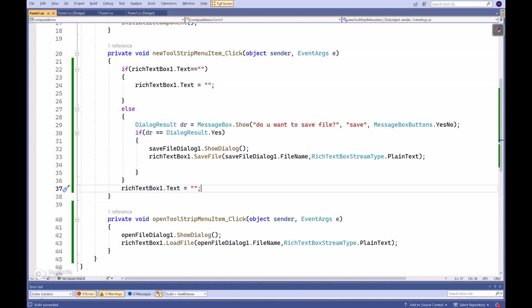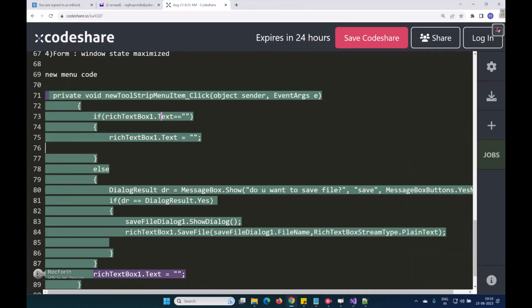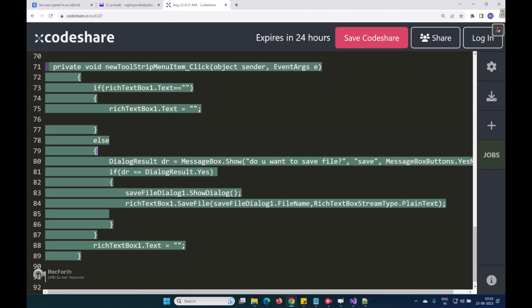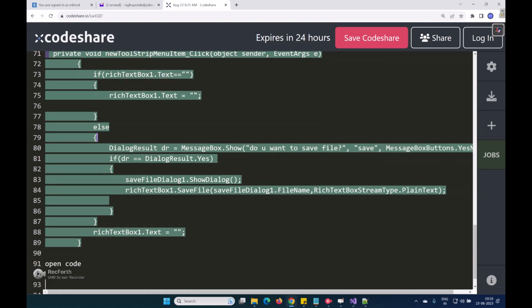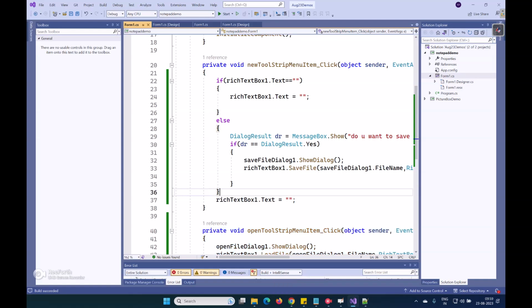New logic. When you click New, what is the logic? When you click Open, what is the logic? This also I'll put in the code share. Don't copy with this one. Copy only the logic there. Open code logic.